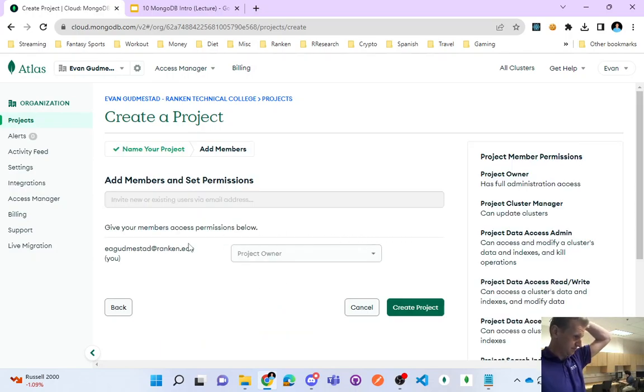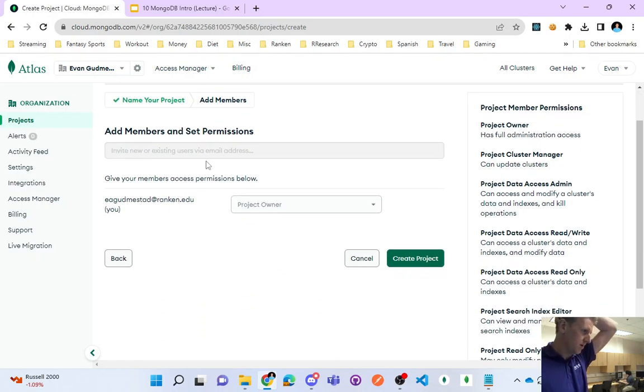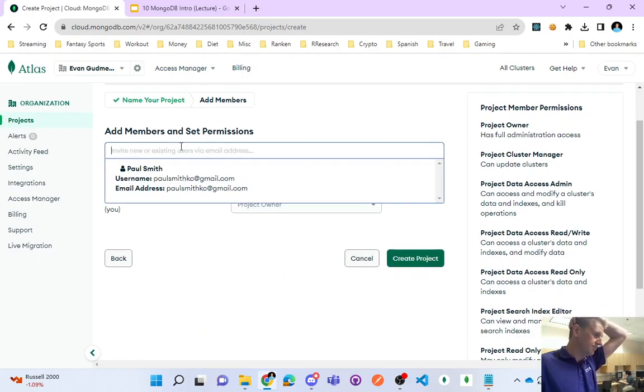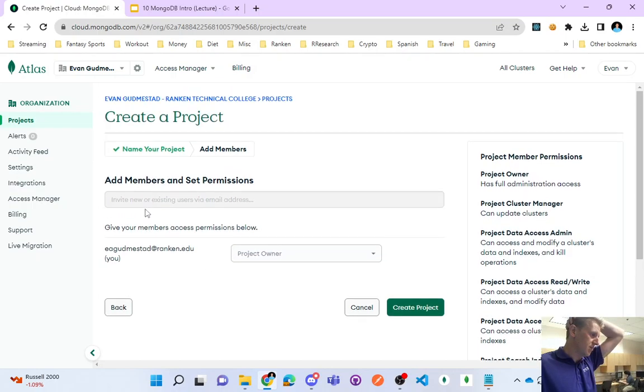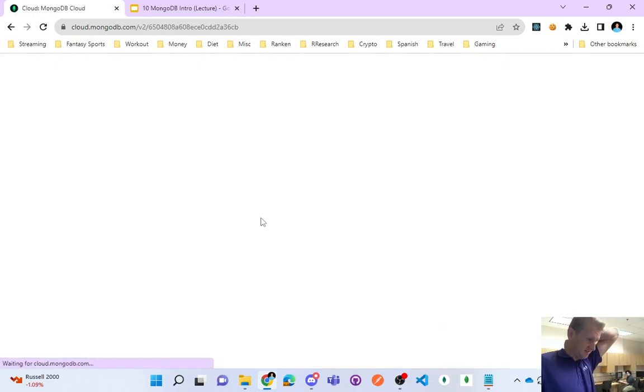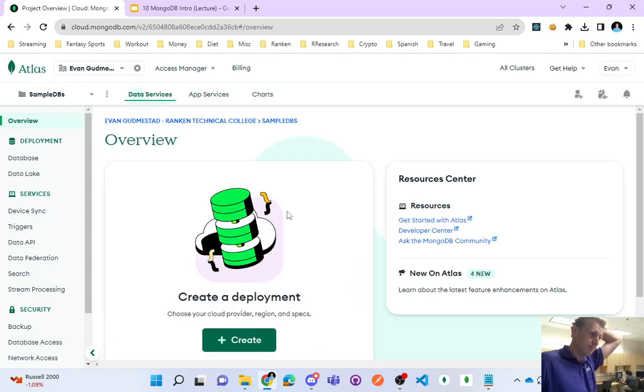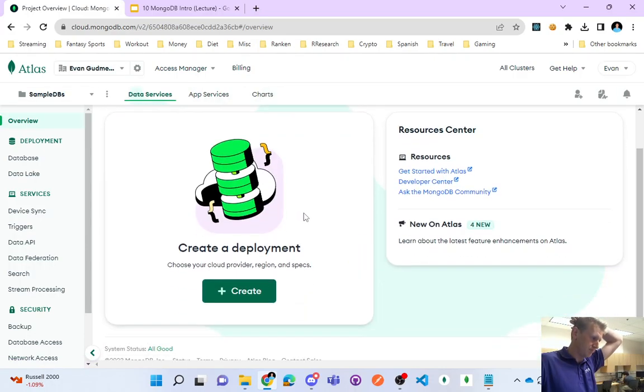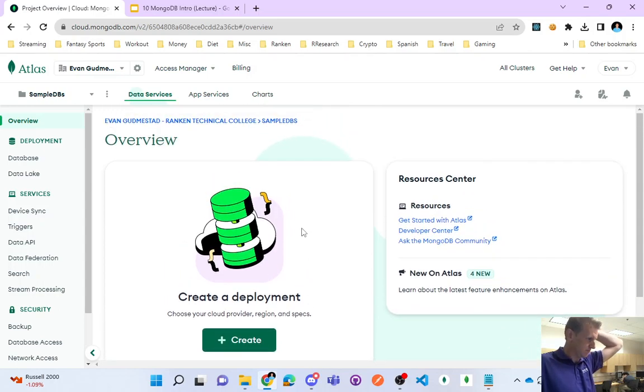Click next. You should have permissions. I am the project owner. Go ahead and create project. What's the name of the project? Sample DBs. Okay. So I'm now in sample DBs, and I'm on this overview screen.